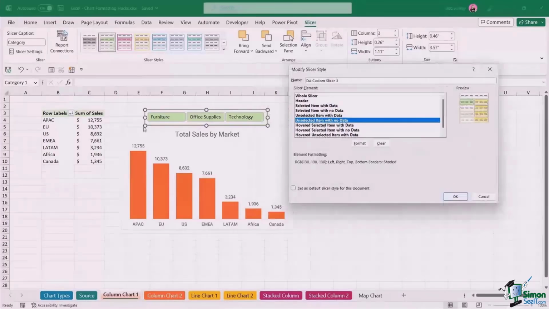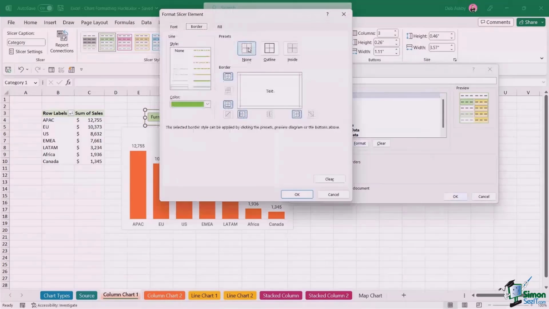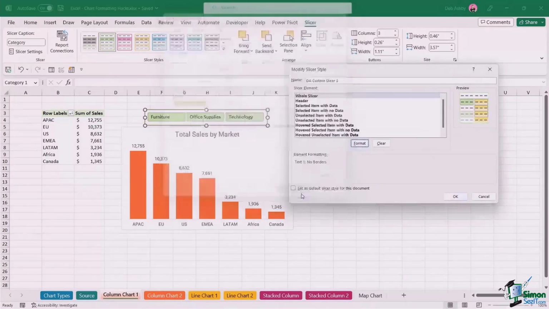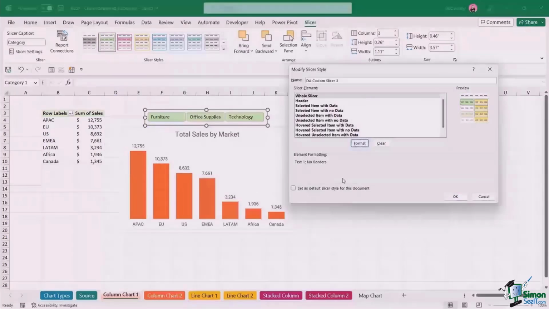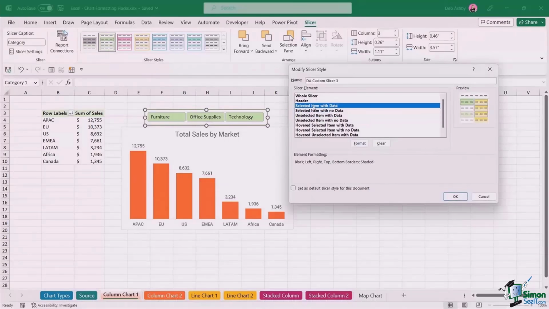So one of the first things I'd probably want to do here is I don't really want that border around the outside of the slicer. So if I go to whole slicer and format, I can then remove the border or set the border to none to get rid of that border around the outside. If I wanted to change the colors, I could then go into any of these and make them this orange color. Now, there's lots of different items related to these because you can have a different color if the item's selected and has data, a different color if you just hover over it, a different color if it's unselected. So there's lots of different things you can change in here, but it's basically the same principle.